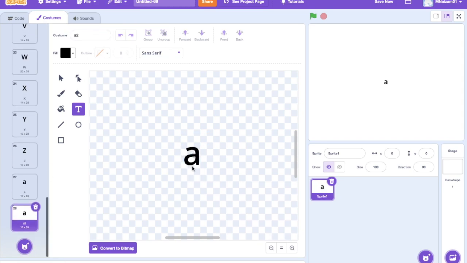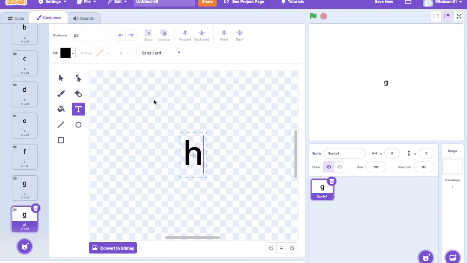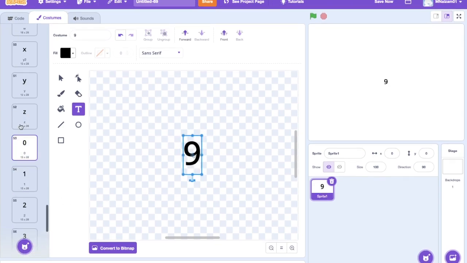So, yep, I just finished the capital letters. Now I'm doing all the lowercase letters. Now I'm doing the numbers. And yeah, that's everything.